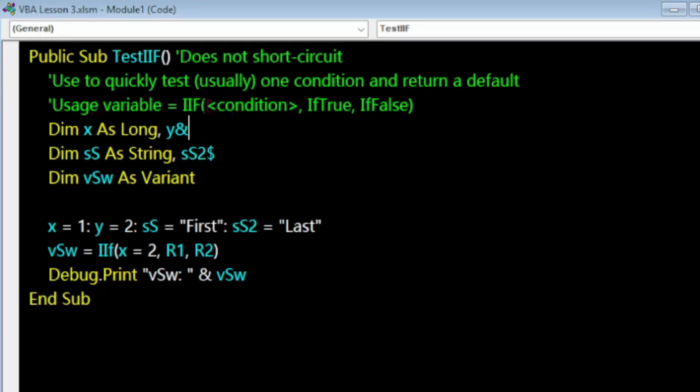And here's the usage. Variable equals immediate if. Now again, notice the parentheses here that tells us immediate if is a function that is returning a value. So the usage is immediate if, check the condition. If that condition is true, this is what the variable is set to. Otherwise, it is set to this. So again, I have initialized my variables here. X equals 1, Y equals 2, etc. VSW equals immediate if, and then I'm going to check. Does X equal 2? No, it doesn't. So VSW should be set to the value of R1.